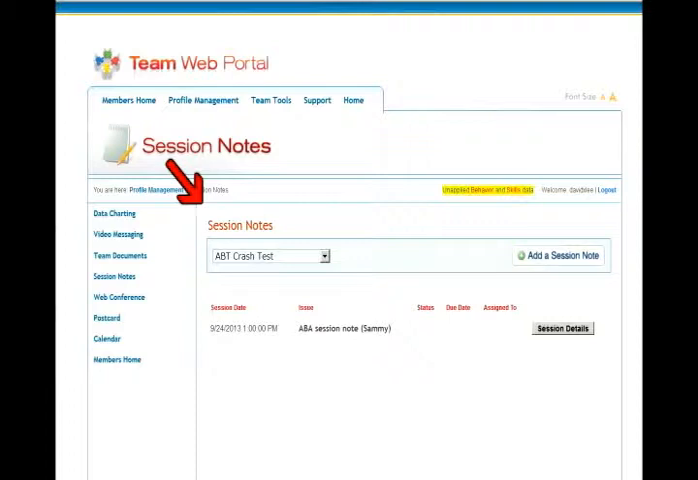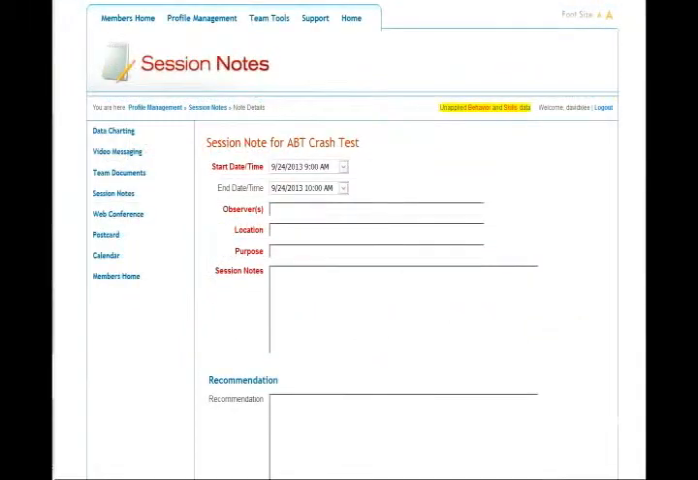You can see from this one that there's already a session note started. This is a dummy test for privacy reasons. There's already a session note. You are going to add a session note. You can see it up there on the right. Now we're looking at the blank fillable screens that you put into information for your session note.